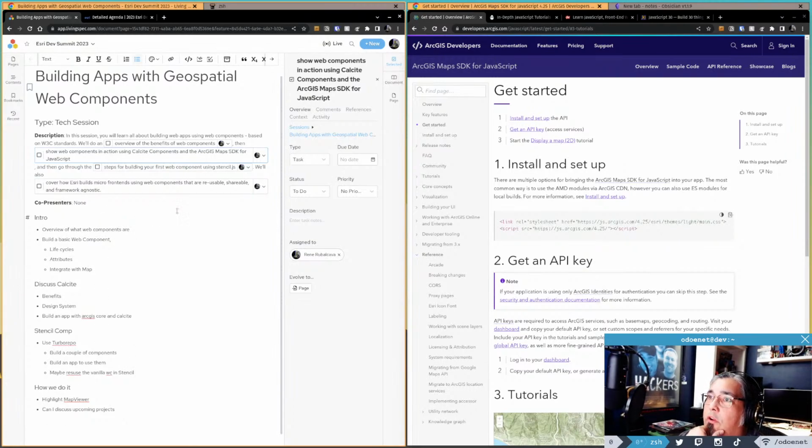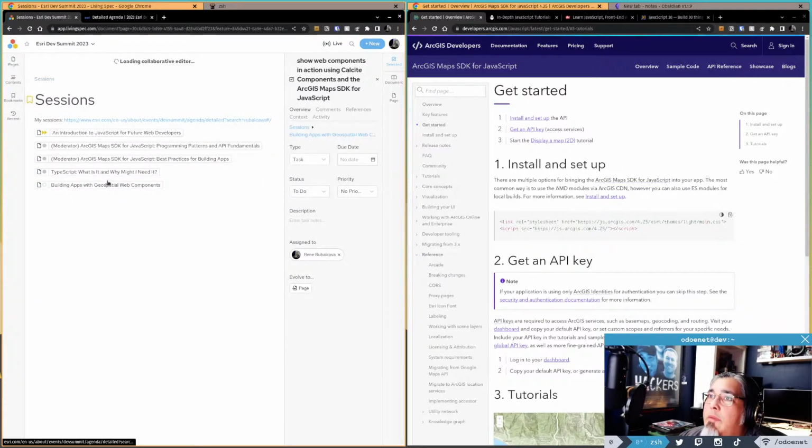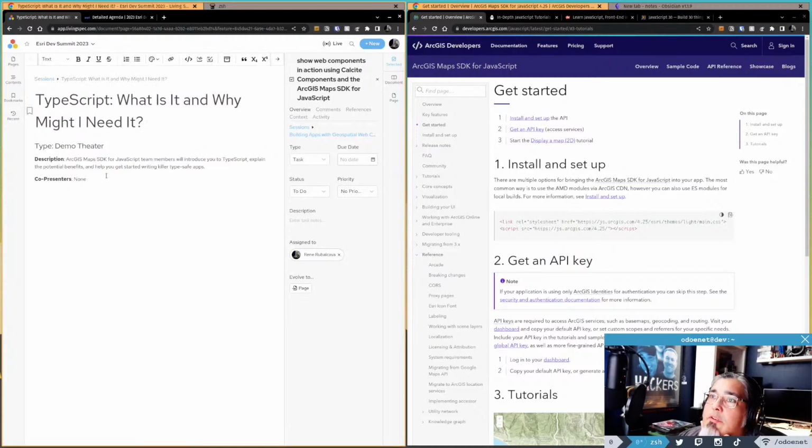Okay, so that covers all of my key points that I want to cover for this particular session. Awesome. All right, so let's come back to sessions here. TypeScript. Okay, I haven't even started this one. It gets demo theater. And I think, let's see what time it is, 3:10. I got time to start this one at least.